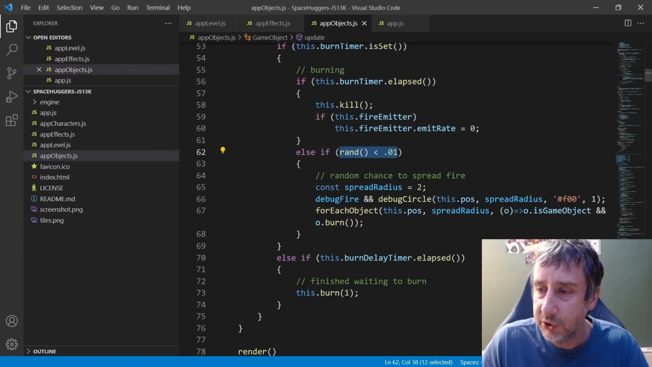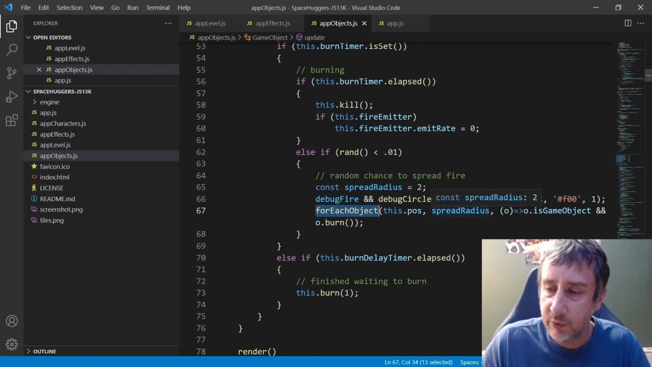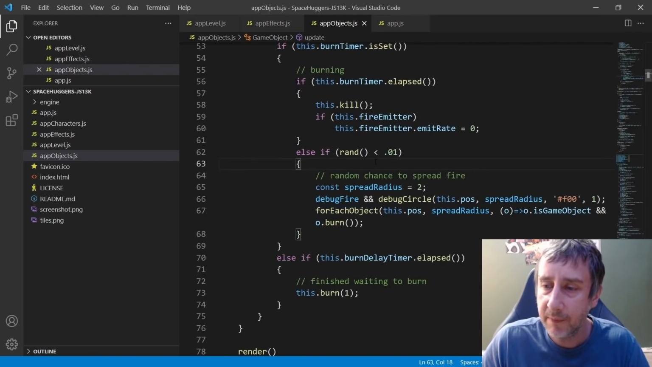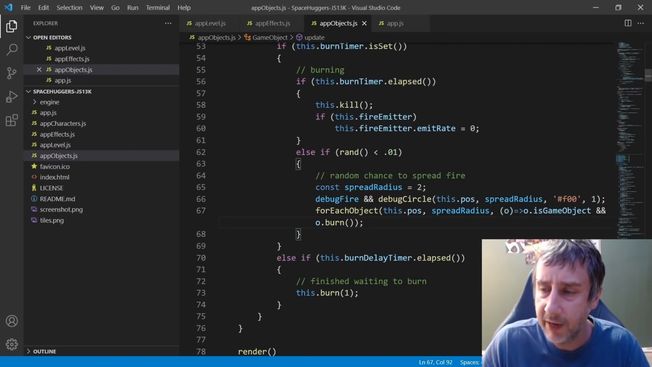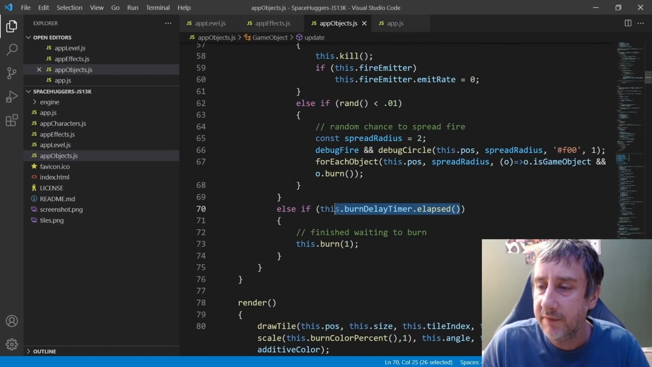There's also a small chance to spread the fire, and this is what causes the really cool chain reactions to happen. You don't want this to happen every frame because it's kind of a slow system to go through each and every object and check its radius to see if it's close enough to catch on fire. Of course, you can do things to speed that up, but it's always going to be a bit slow, so you don't want to do that kind of thing every single frame, and you don't need to really. It's good to have a little bit of randomness in something like this. It also checks the burn delay timer. If the burn delay timer is elapsed, then it starts burning.